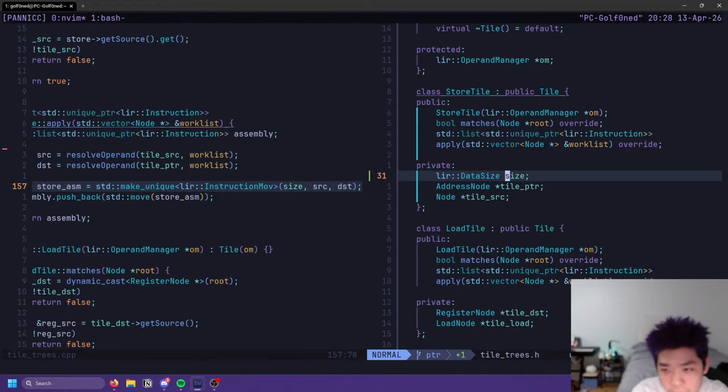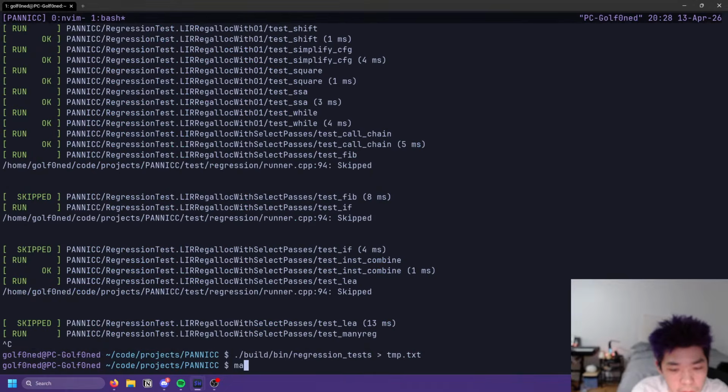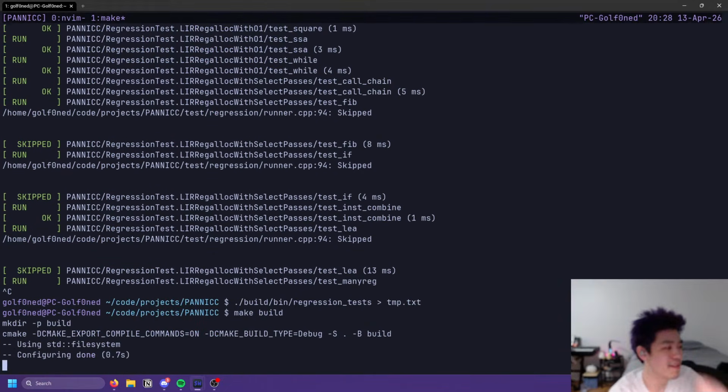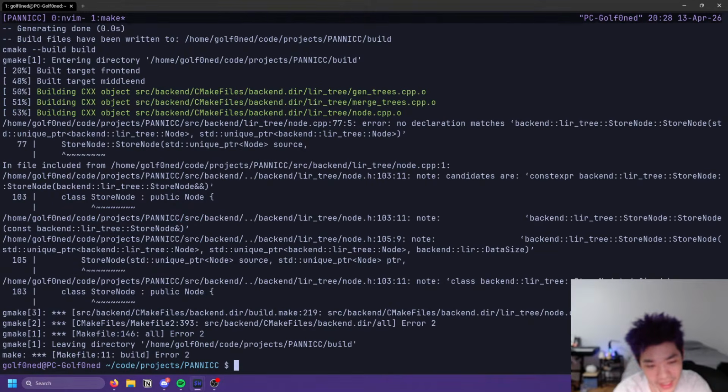Tile size, yeah, just for clarity. I've rage baited myself into this now. Oh, come on. What am I missing?